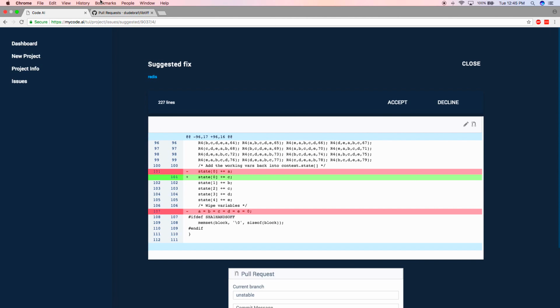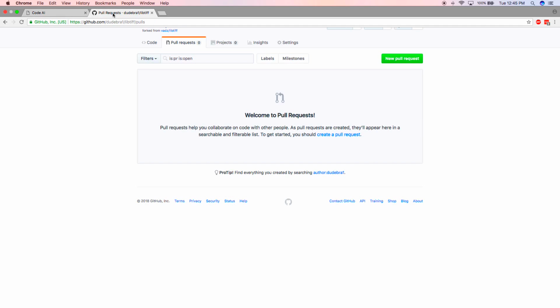You can easily check that it was sent by visiting the pull request page of the repo and verifying that a new pull request was created by CodeAI.